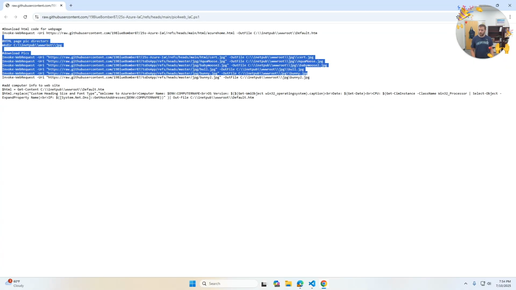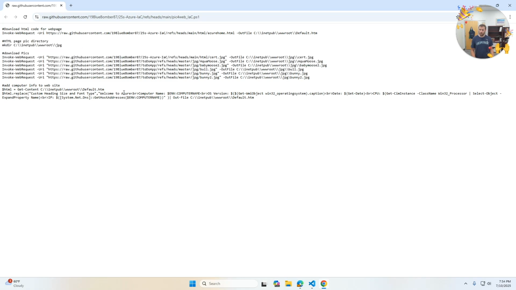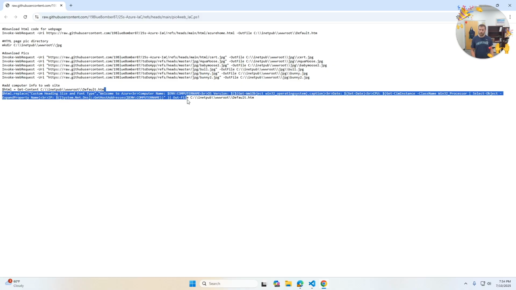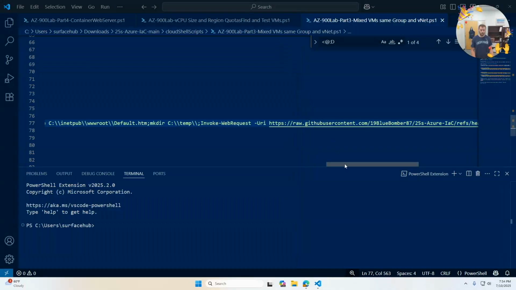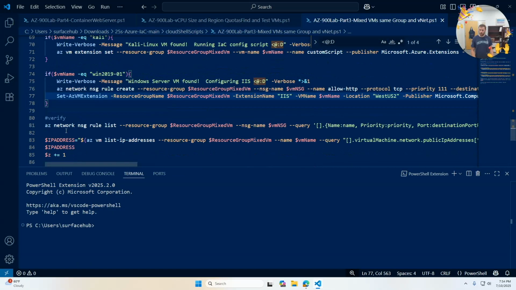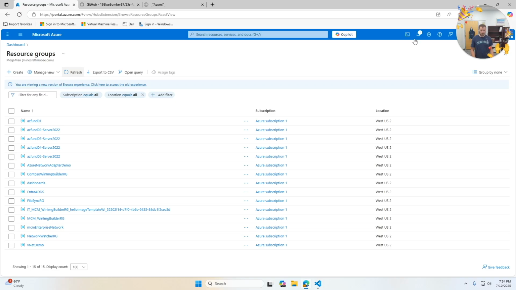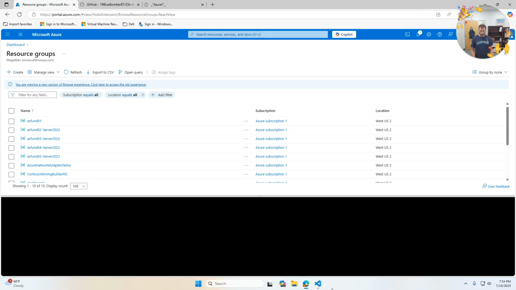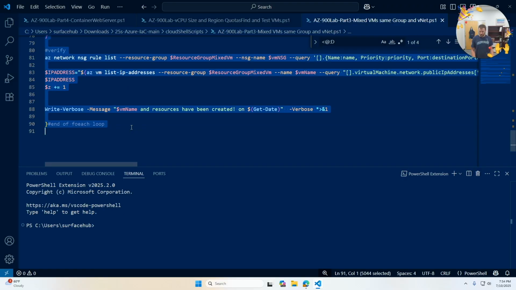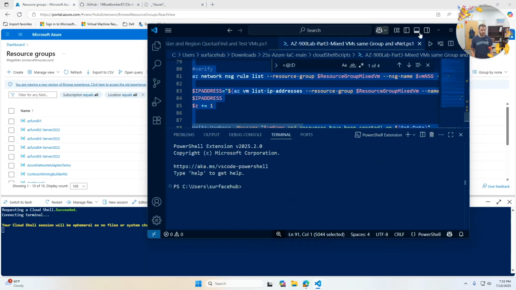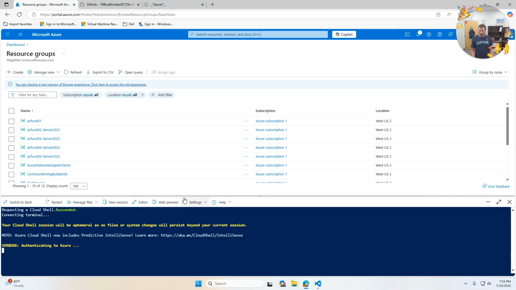So here we download some pictures, we create a directory, and then replace text on the home page with server information. And that is the end of the script. It'll just list the open ports for each VM as it's created. So this script does take a while to apply, so I do like to start with a fresh Cloud Shell.